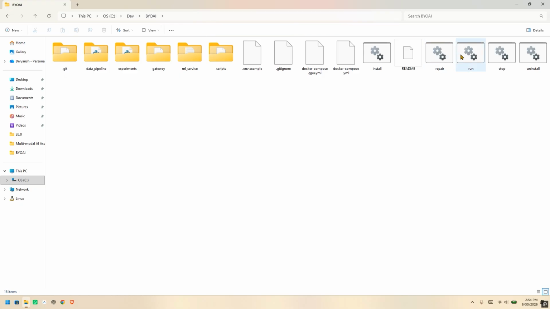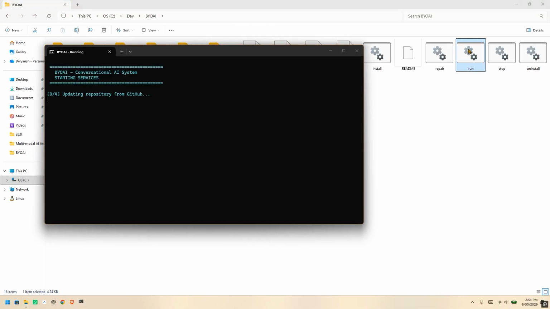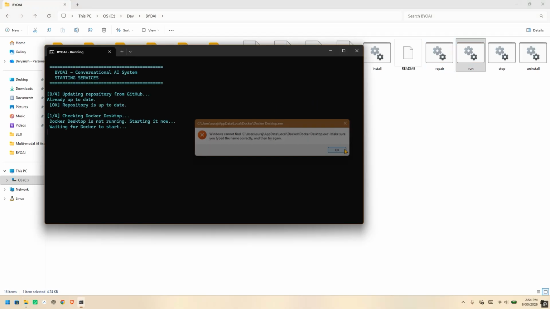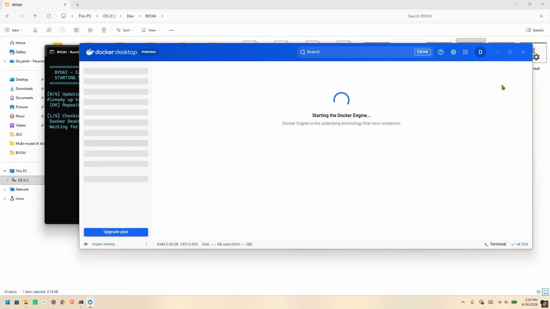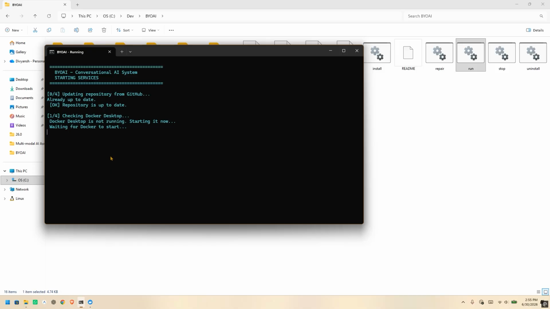Let's start the system using the run.bat script. It provides automated startup. It pulls the latest code from GitHub, checks if Docker Desktop is running, and launches it if needed, then prompts us to select the compute device. We select option 2 for the NVIDIA GPU for real-time inference.